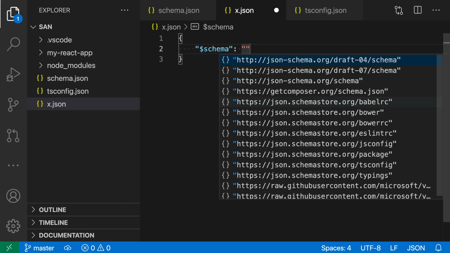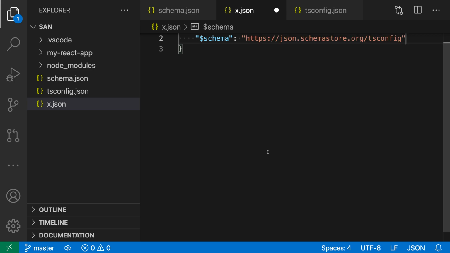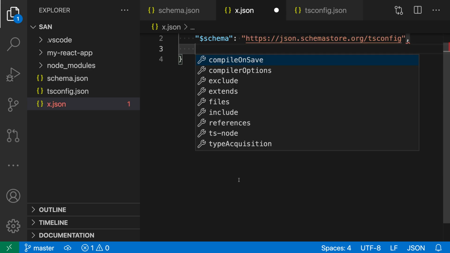And for the property, you can see that when I type a quote sign here, it's actually going to suggest a bunch of different built-in schemas or default schemas. So one that I could use here is I could say that this file is actually a tsconfig file. So I could go down and select the schema store tsconfig schema. And now when I trigger suggestions, you can see that I have all of these suggestions from a tsconfig showing up.